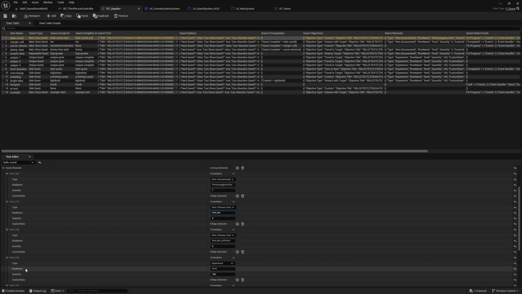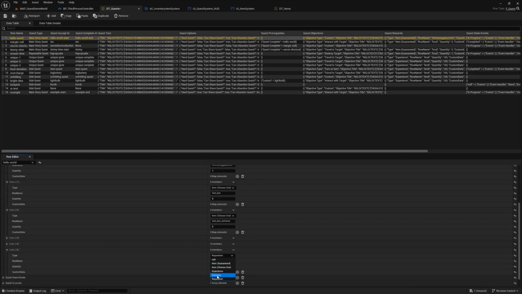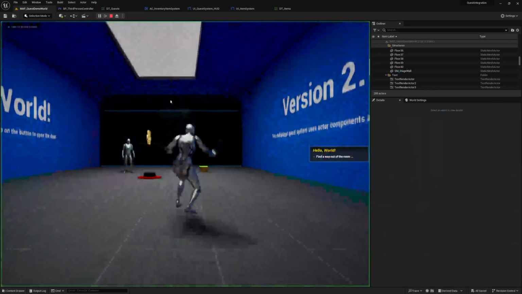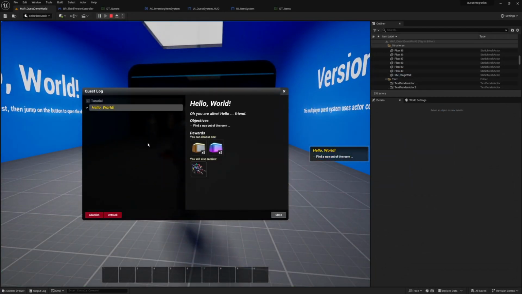And I'll show you how to do experience rewards later in this video when we hook up the experience system. And reputation is one we're not going to do, so let's change this to currency instead, since our inventory system does include a currency system. And we can just set it to use our gold_coins with a value of 100. Now when you press play and open up your quest log, you should now see your item icons for our rewards, and when you hover over them, you'll see the name and description.